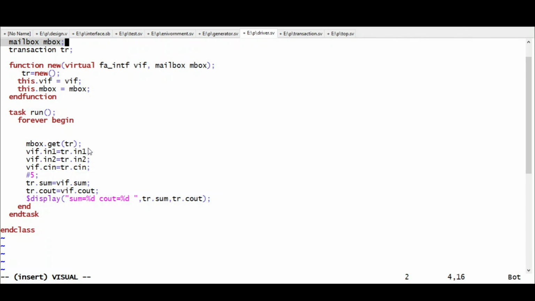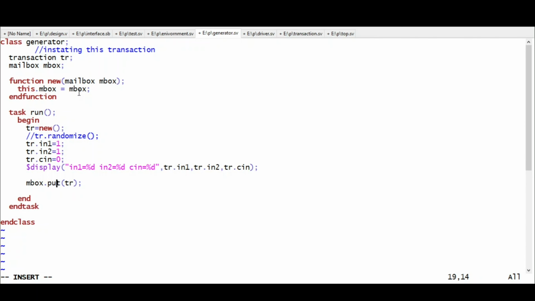Now see the logic for receiving the transaction. In the task run, we will use forever begin. Whatever transactions we are putting into the mailbox, we will receive by using the keyword mbox dot get tr. Basically we have only one mailbox, so we are creating this mailbox in the environment class itself, and we are just passing it through the new function. If you see in the generator also, we are receiving that mbox through the environment class, which I am going to tell you about shortly.